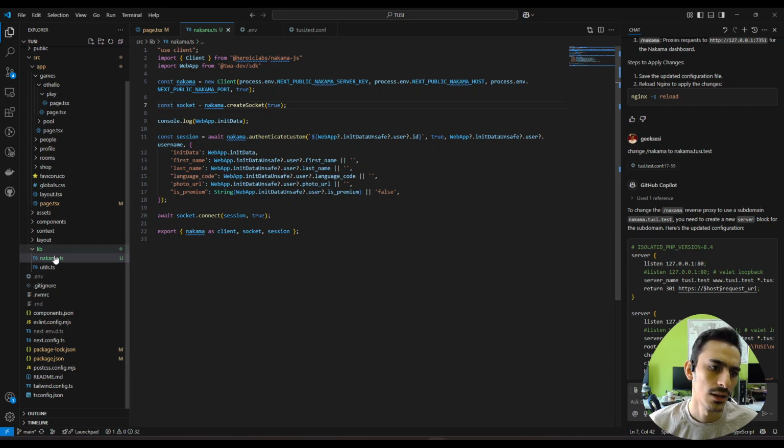And after setting up the client of the Nakama, the Nakama.js is very easy. You can make a utility here as a library for the Nakama and export the Nakama as a client and the socket and the session here.